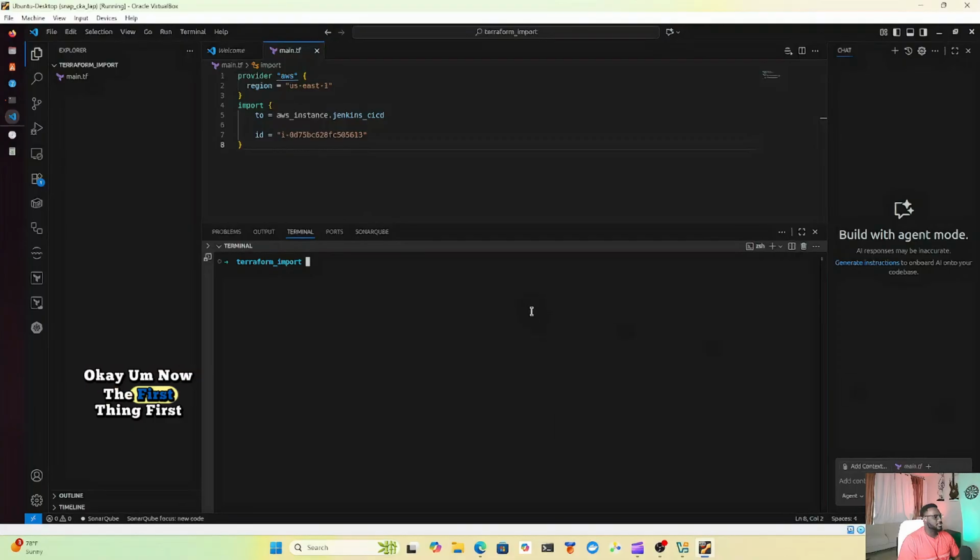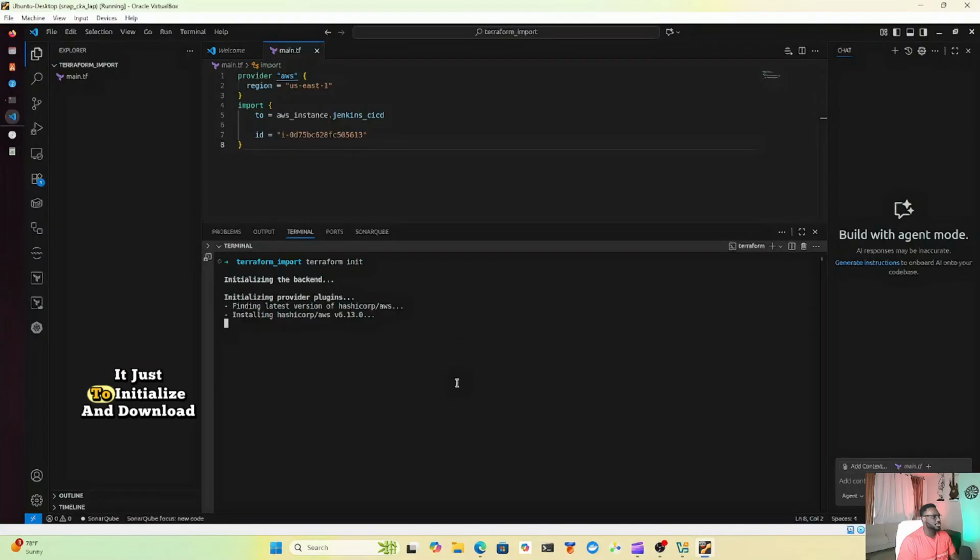Now the first thing we need to do is initialize our workspace. So terraform init, just to initialize and download the packages that we want for Terraform. All right, good.